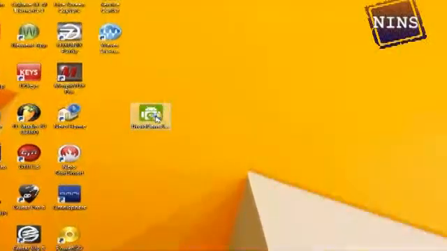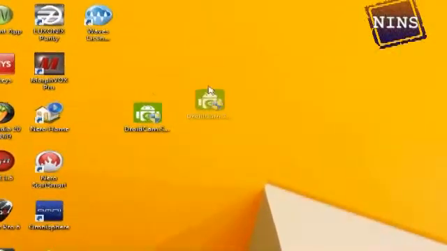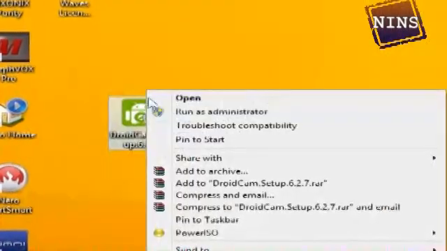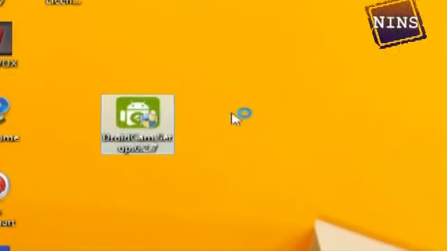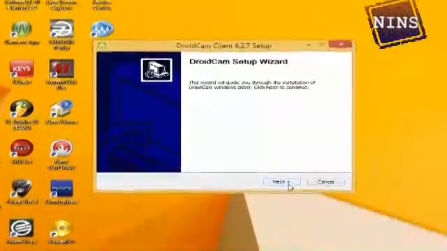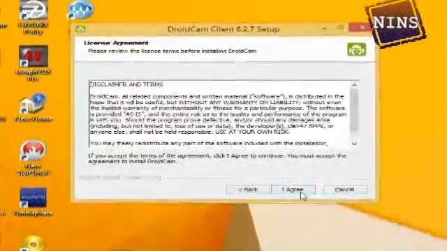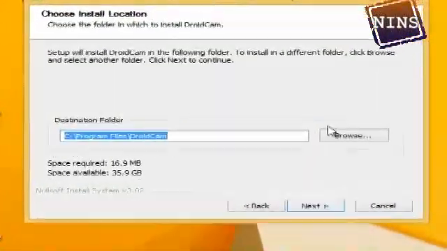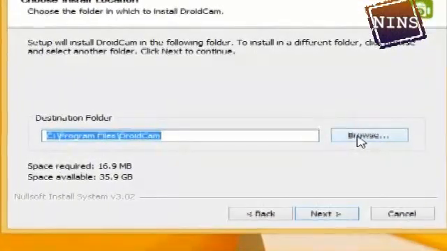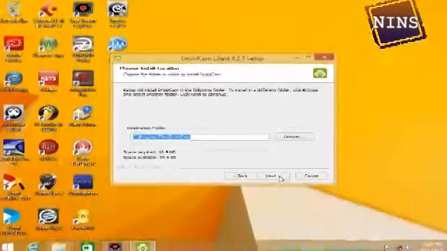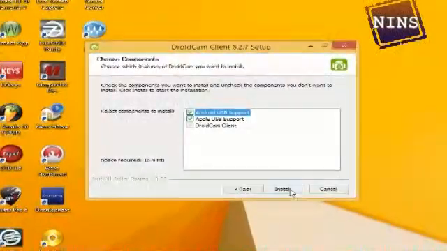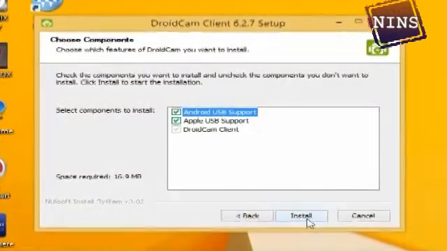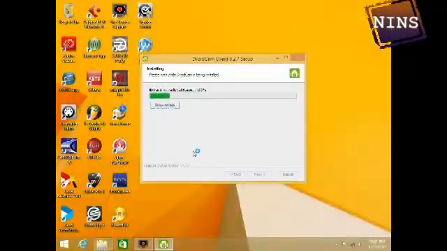Alright, first of all, download the Android DroidCam application and the one for the PC, then double click on it to install it on the setup. Click next. I agree. And you might want to change the location, but leave it at default. I think it's okay like this. Click next. Just install it. Click next. It's quite simple.